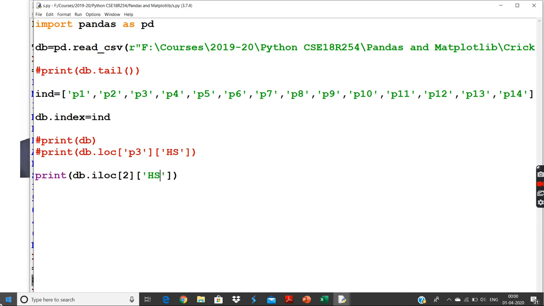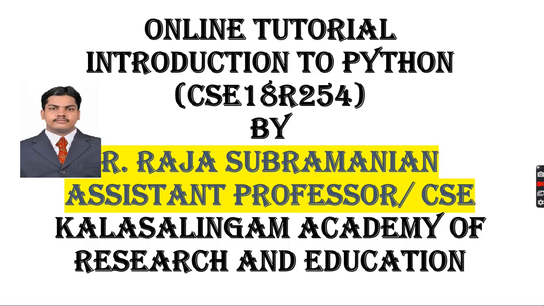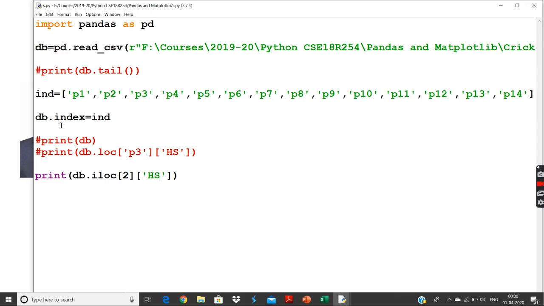So how to substitute it is very simple. You can just give it as db.index is equal to the list. Just specify it. That's it. db.index is actually the syntax.